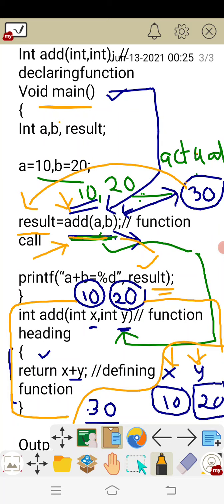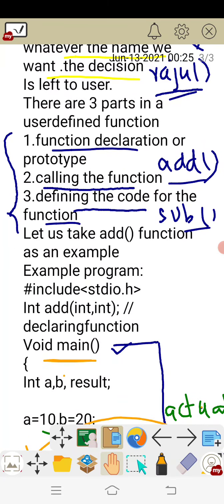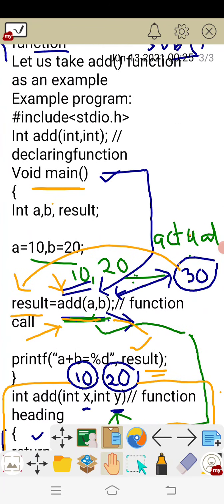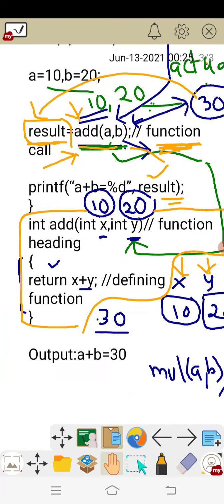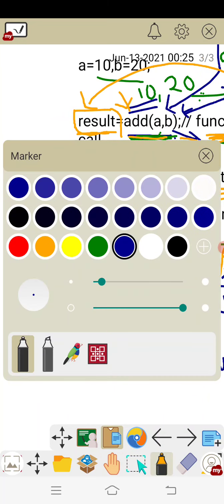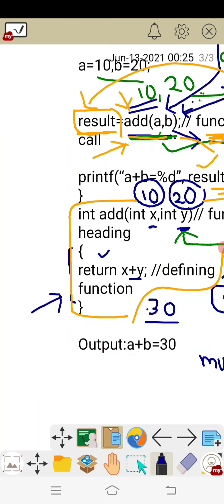We have already said that there are three parts in the user defined function: the function declaration, the function call, and defining the function. These two parts we have discussed, that is the second one and third one. What is calling the function? This is the calling the function, result is equal to something. This part we are calling the calling the function. What is defining the function? This part we are calling defining the function.